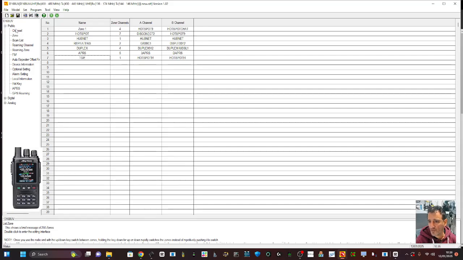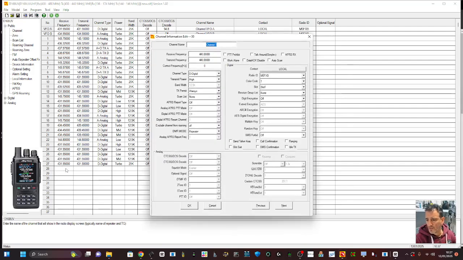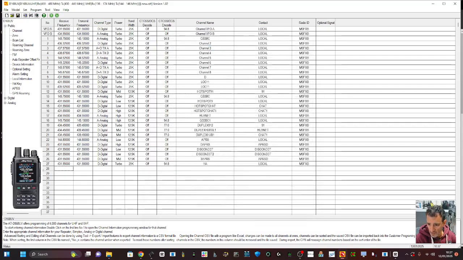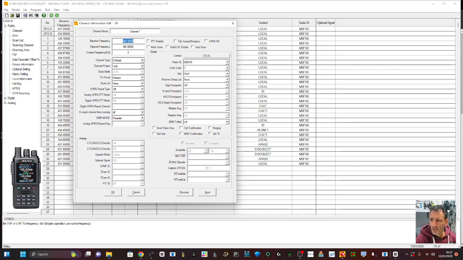Now over to channel. So at the bottom, the first spare channel I've got here. The frequency in my hotspot is, I'm just double clicking next to the word 28, opens up this window. I've put in 433.400. I've dedicated one hotspot to TGIF basically. And we're going to call it TGIF.